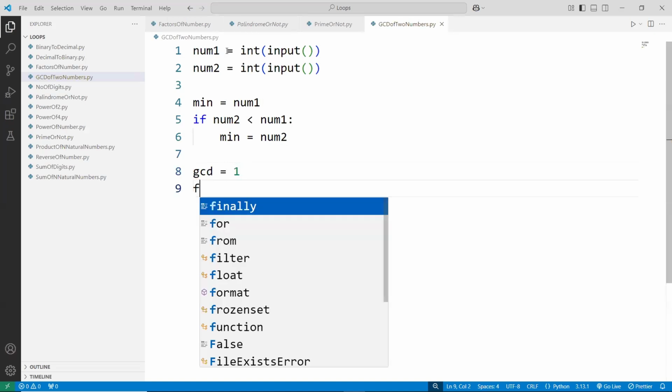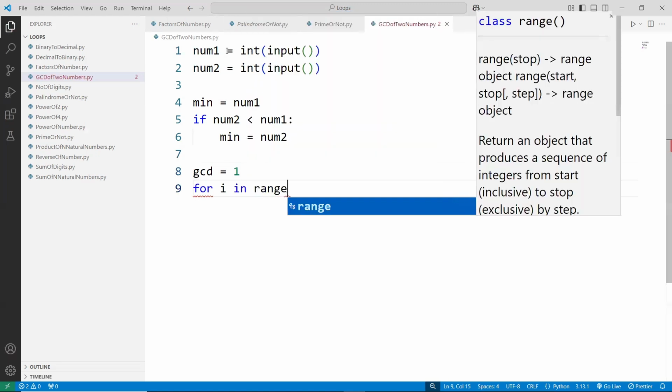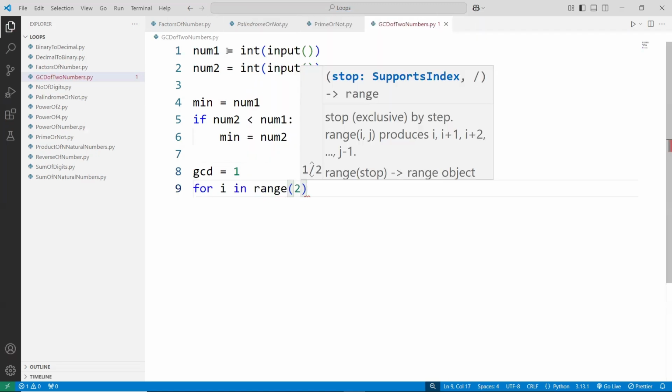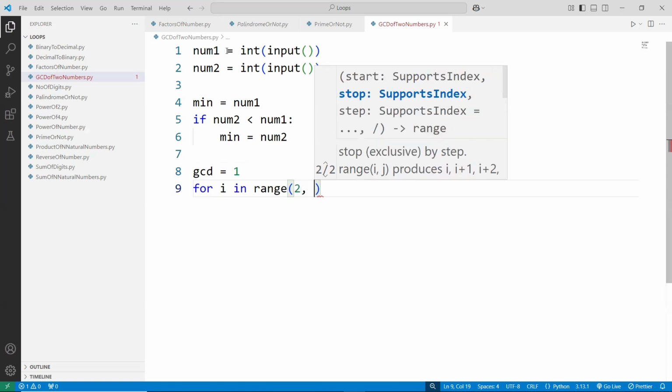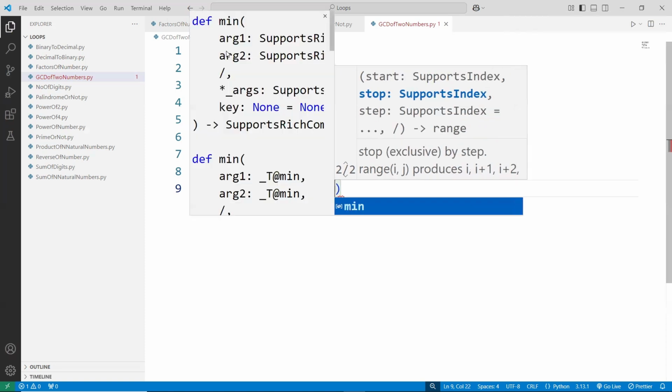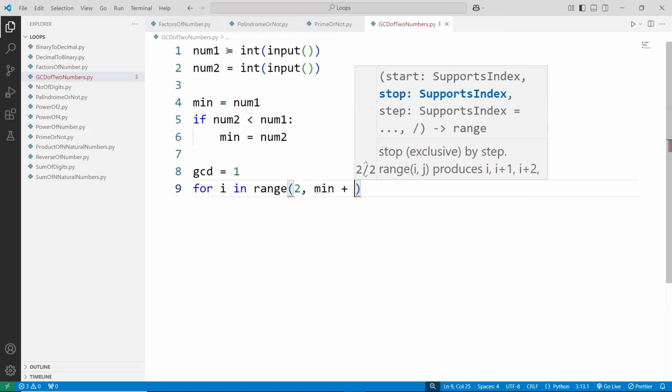Then what I will do is start directly from 2, because I already know that the default GCD for any two numbers would be 1. Even if they are prime numbers, the GCD would be 1. So I'll start from 2. I'll traverse until the minimum. I'll also include the value minimum, guys.